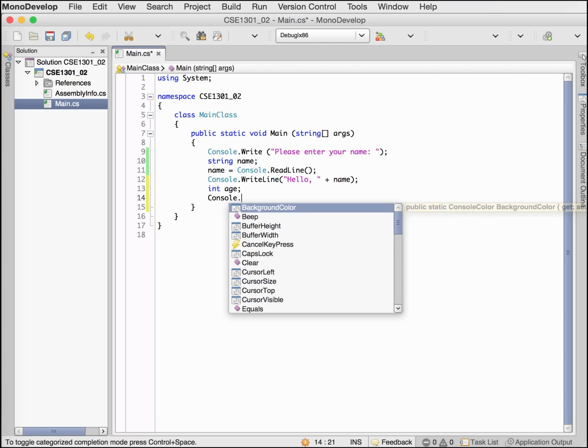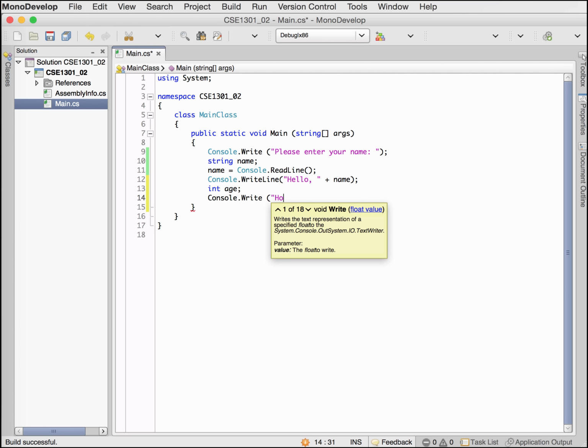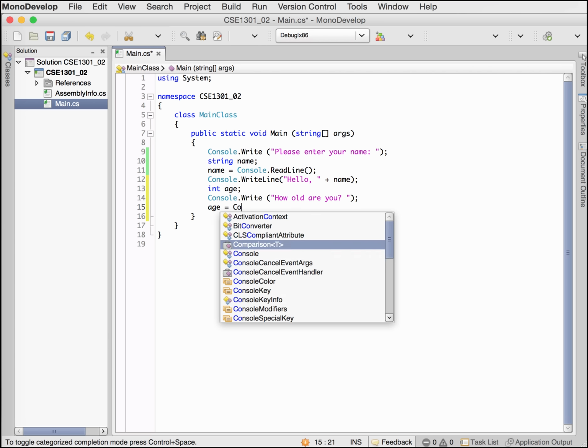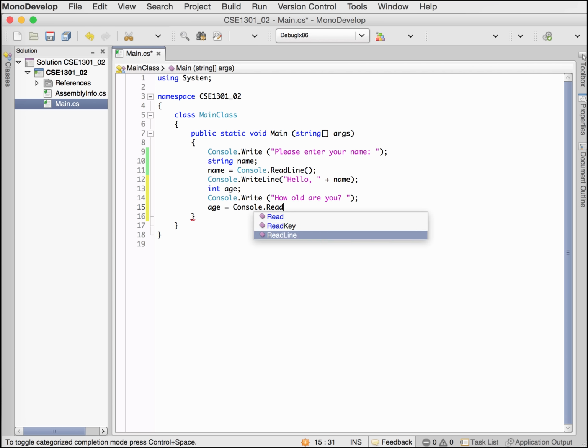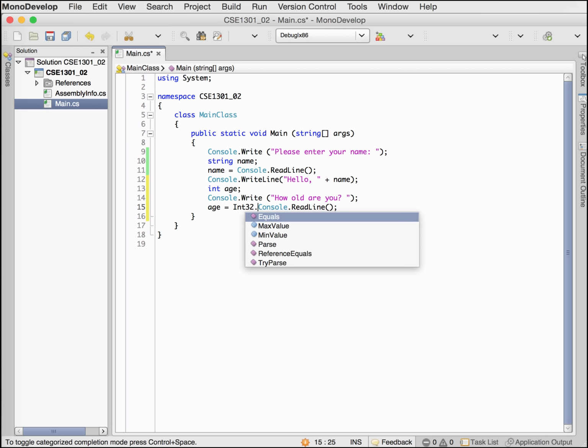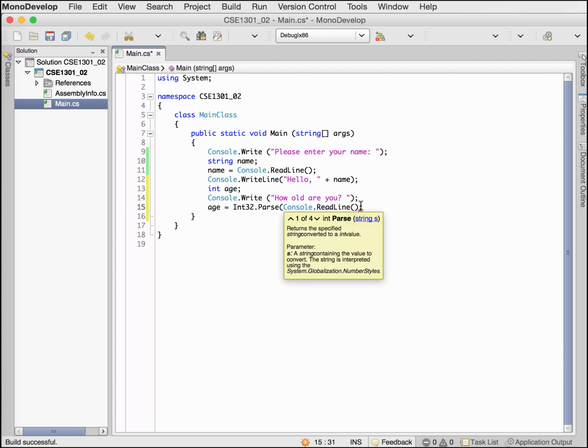So let's prompt the user again. So we'll say, how old are you? And then we can say into age, I want to place whatever the user types in. But you'll notice we have an error here because the Console.ReadLine is returning a string, but we're trying to place that into a variable that's designed to store an integer. So I need to parse that. I need to convert from a string into an integer, and I can use this Int32.Parse, and it takes in a string and it returns to me an integer.